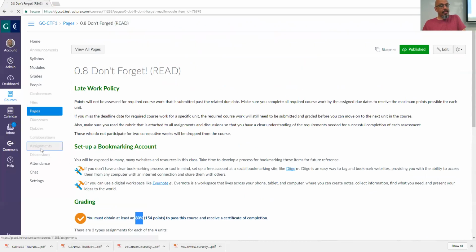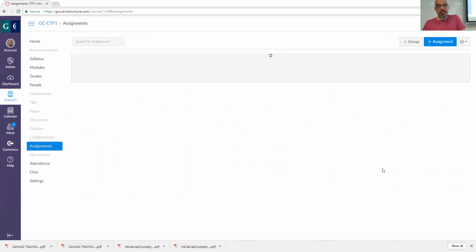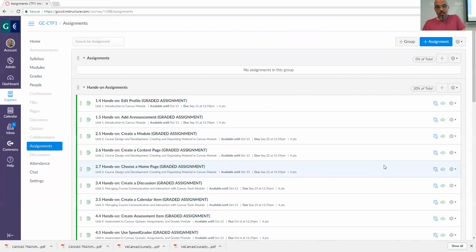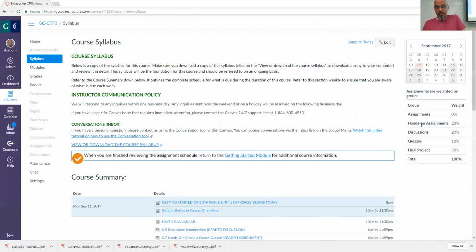It's weighted accordingly. So for assignments, or actually it's under syllabus. Hands-on assignments are worth 20%. Discussions are worth 20, quizzes are worth 10, final projects worth 50% of the grade.